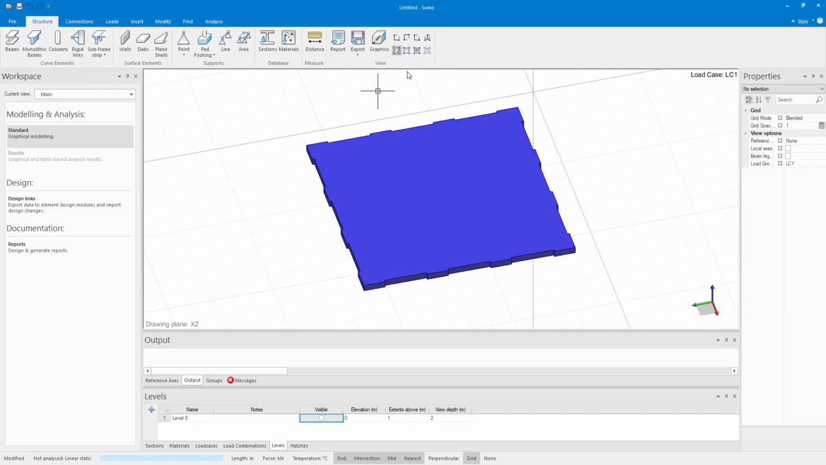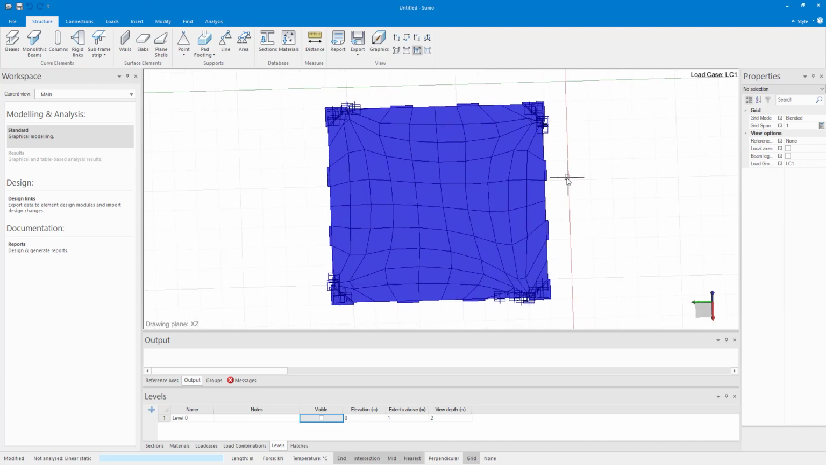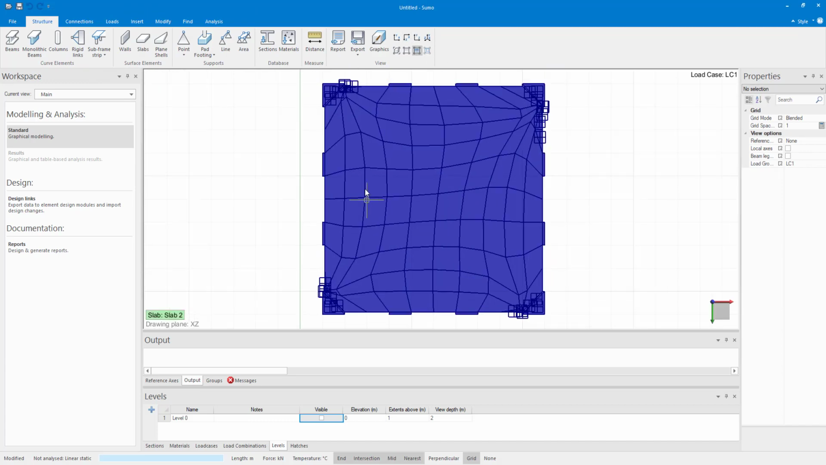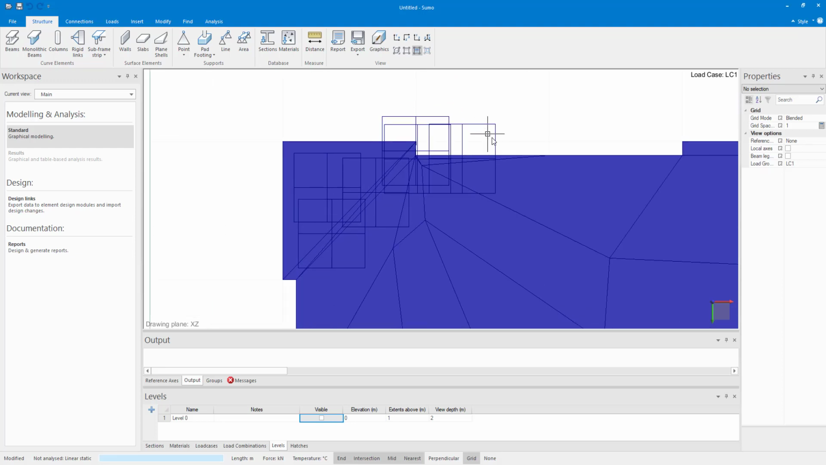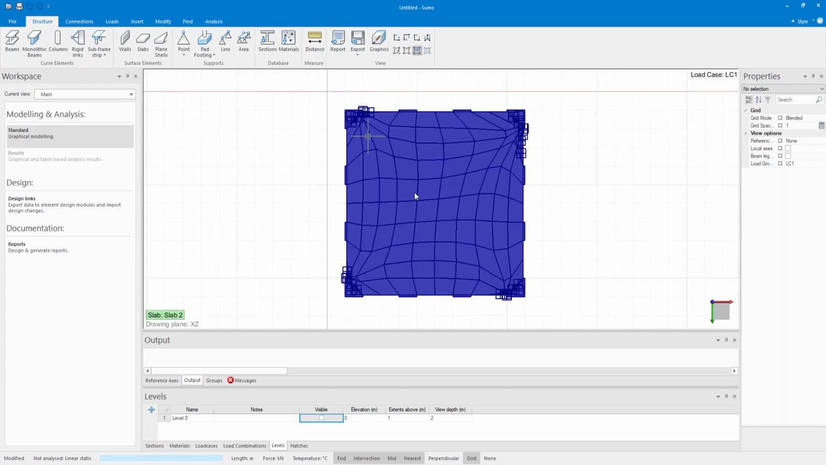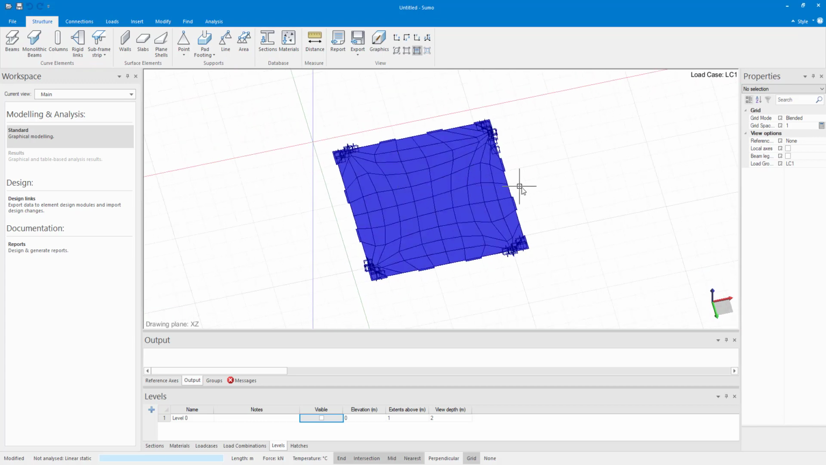Clicking on the mesh command, the mesh does not look terrible. However, the triangular elements used at the corners of the slab can be avoided if we defeature the slab a little bit.